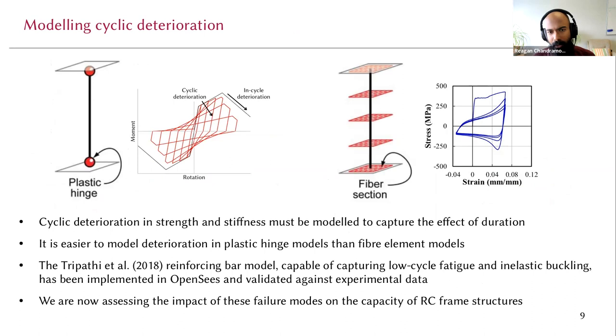Moving on, incorporating the cyclic degradation effect in our structural model, we found, was key to actually capture this effect of duration. Now, this is easier to do in a certain class of models and more difficult to do in another class of models. Plastic hinge models can capture the cyclic degradation rather easily. And that is because this is what we call a phenomenological model.